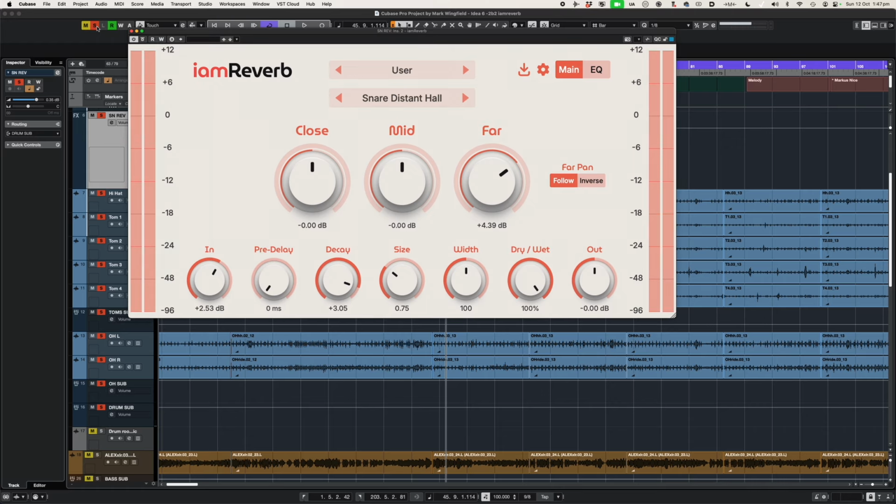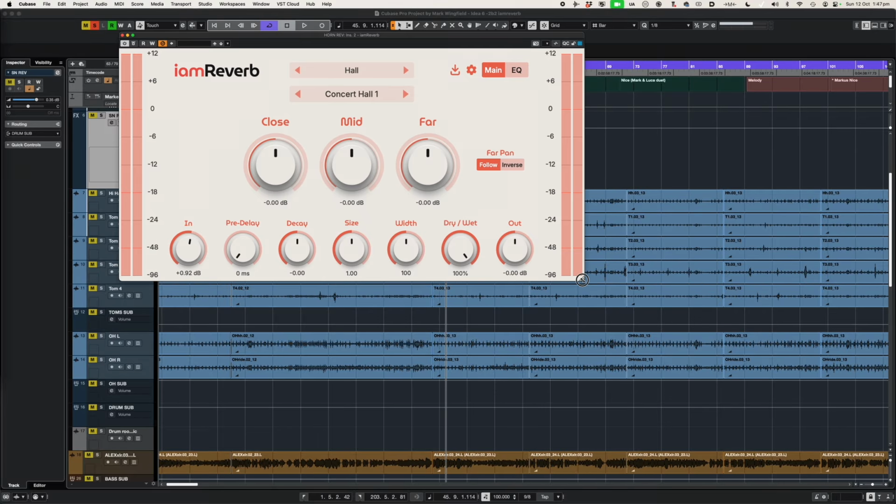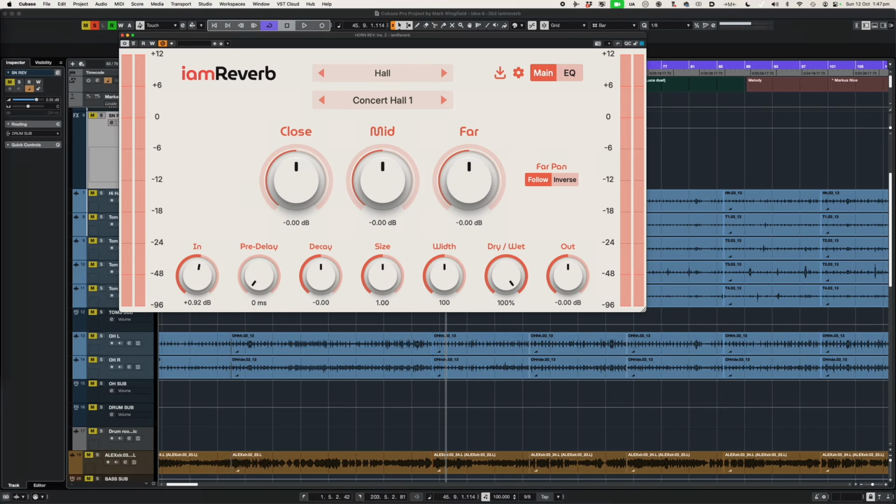Okay, so let's move over now to a different instrument. Let's listen to horn. I'm just going to open up a different instance of this that's on the horn. I'm going to solo the horn up here and have a listen to this.